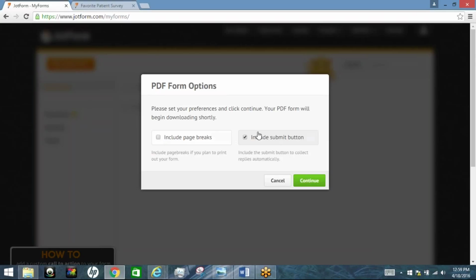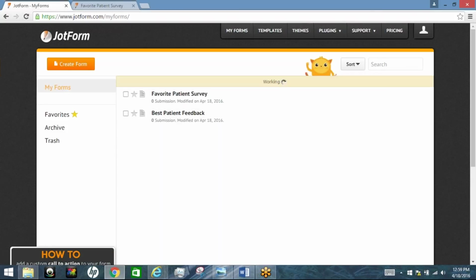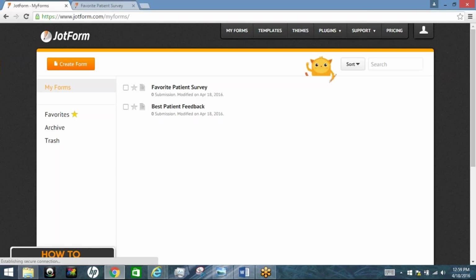Include page breaks? Nope, I wouldn't include page breaks. And I would not include the submit button because people are just going to be filling this out here in the office. So let me click on that and I'll show you what happens. You'll see in the lower left-hand corner, at least that's where it shows up on my computer, that it creates that PDF and you can click on it, print out multiple copies if you'd like, or just print out one copy and then make multiple copies.